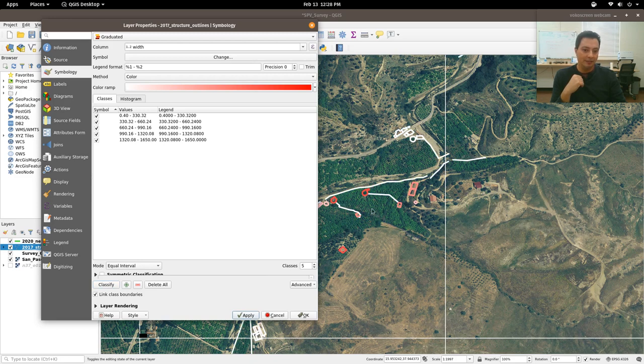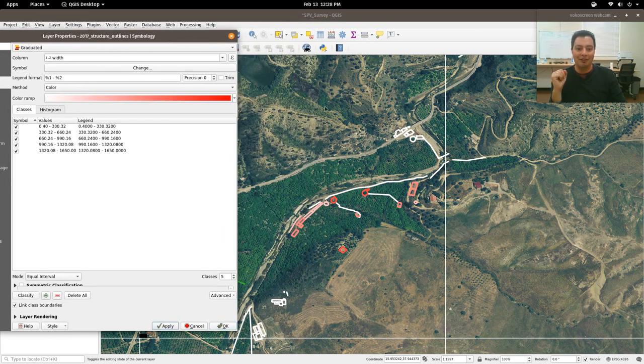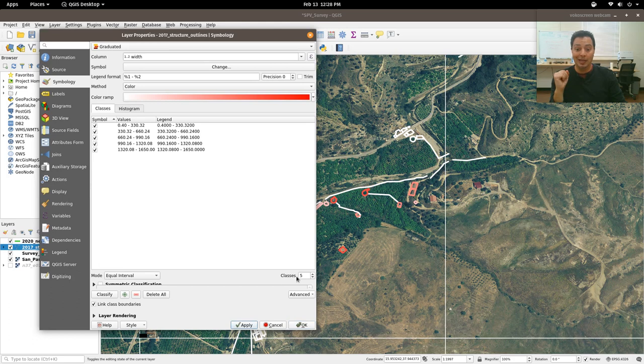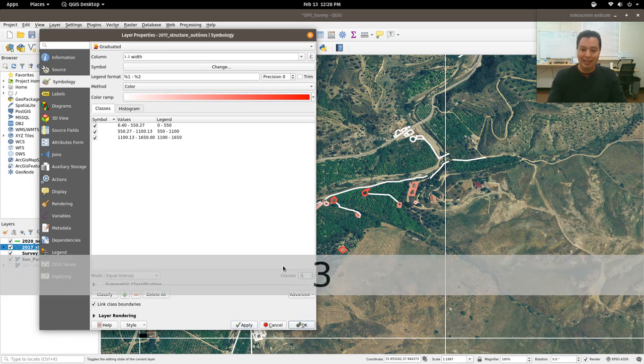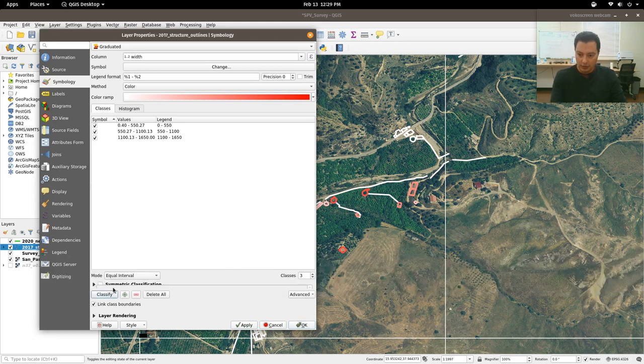And so we have five thicknesses, and here it also gave us a color ramp. So we have, the method by default is color, so it's sort of a color ramp of thinner is white and thicker is red. So we can do it by color as well. And I can change the classes. Maybe I only want like three of them. And I can hit classify again. Classify. I hit apply. And now I only have three categories here, right?